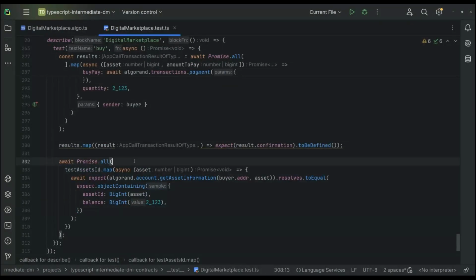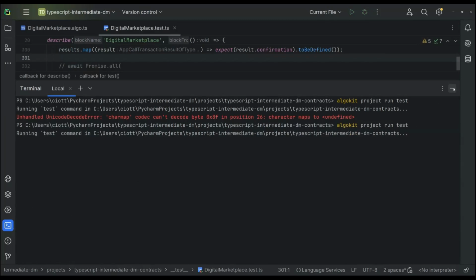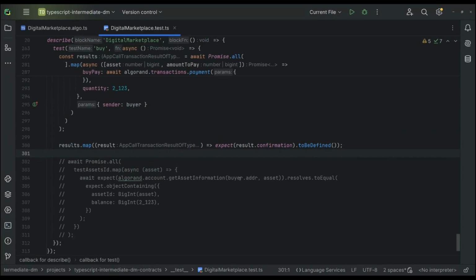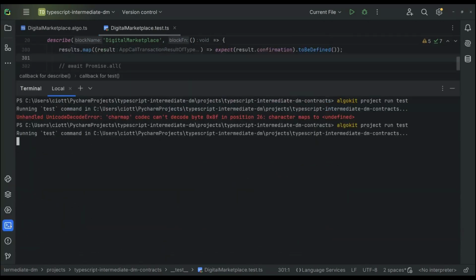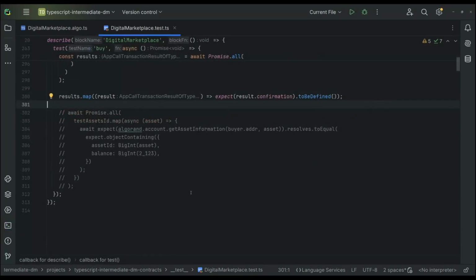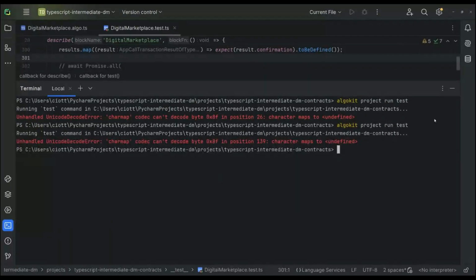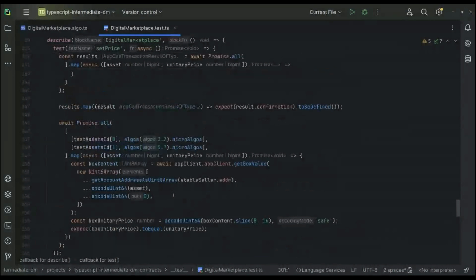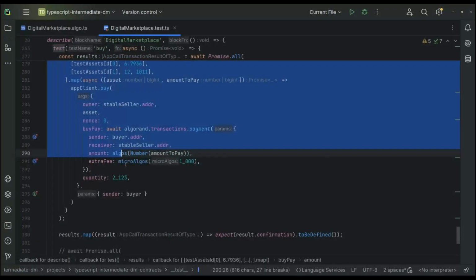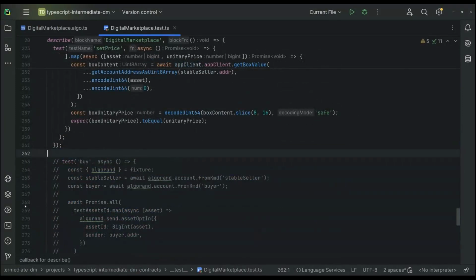This is strange. What if we try to do this? I see. So maybe the issue is, could it be that this entire test is the one that is making it fail? So this is why it's important to test your progress frequently.